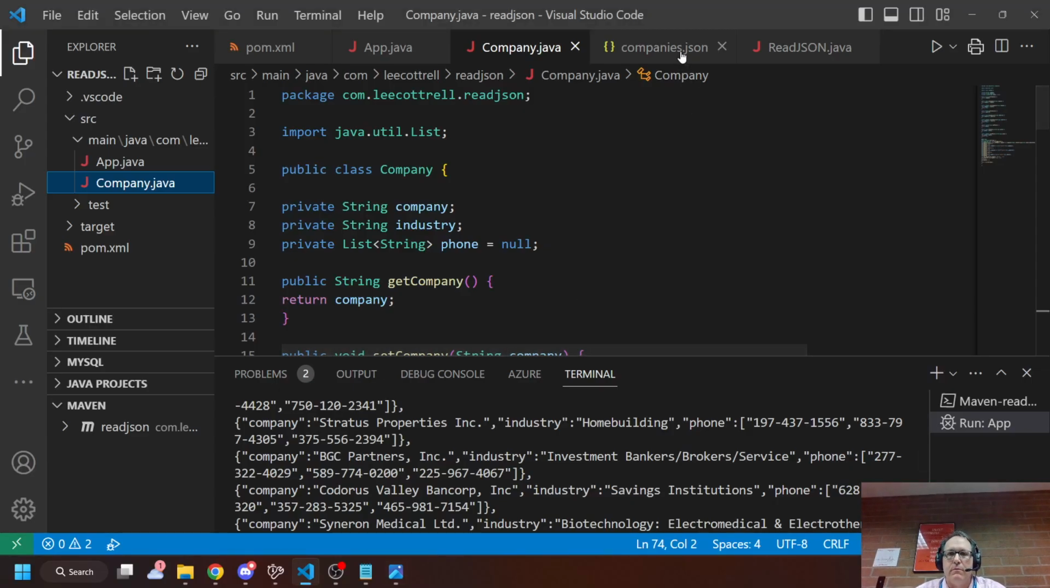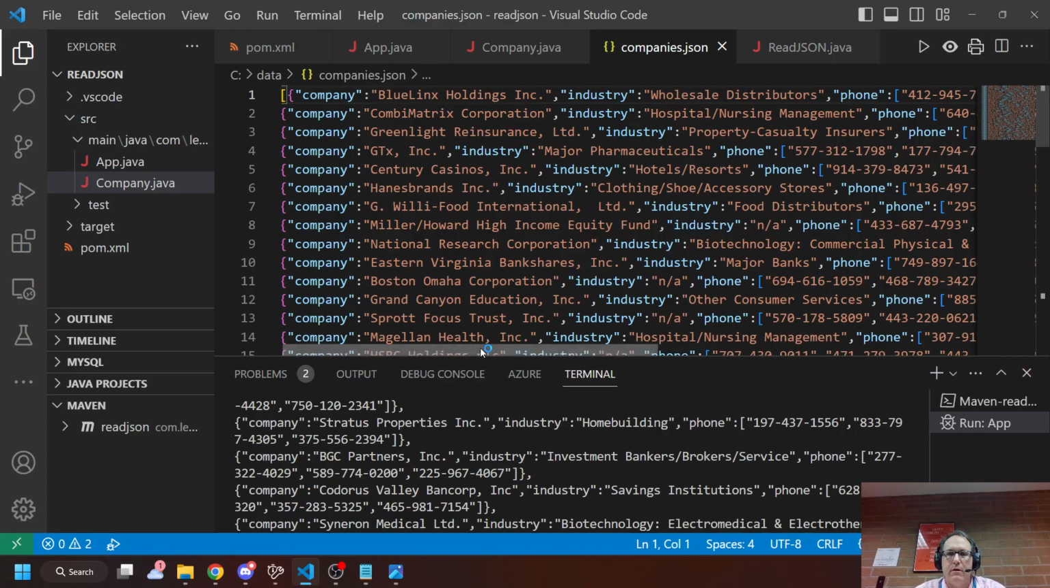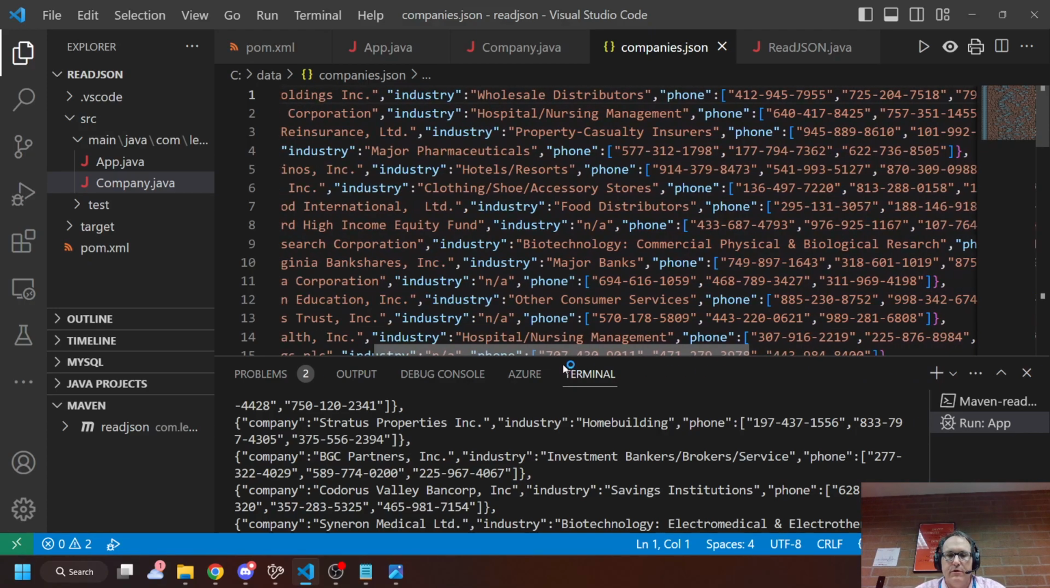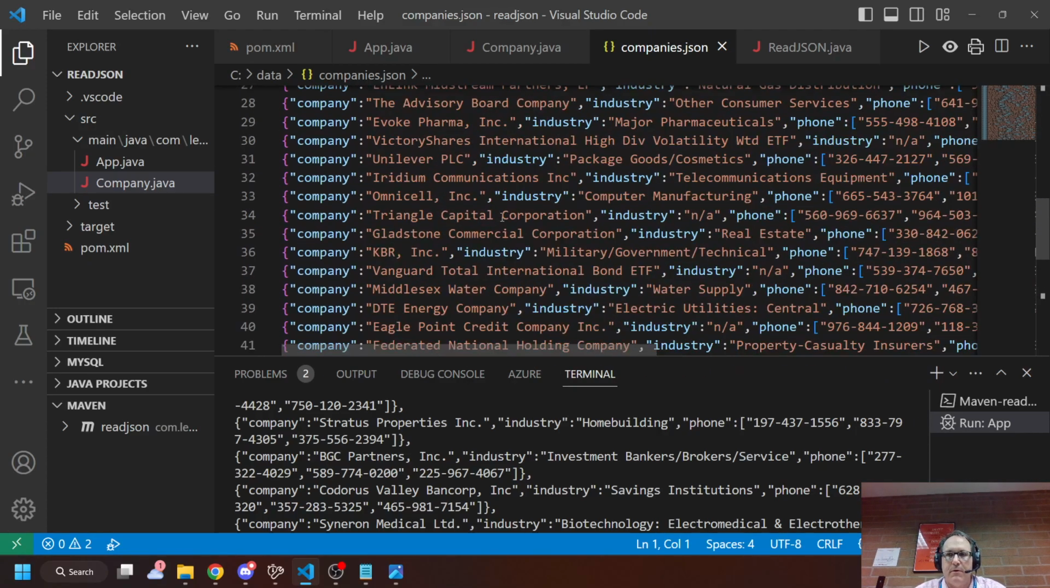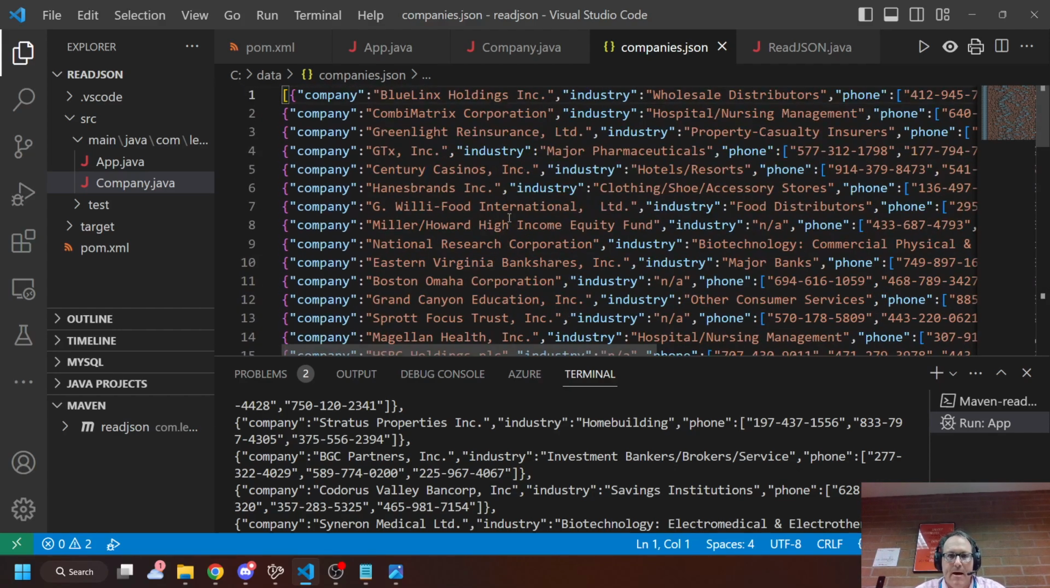Here is my file. It's got a company name, it has an industry, and it has an array of phone numbers. I generated this list from mockaroo.com, so it's just all random data. If a name happens to be there, it's coincidental.